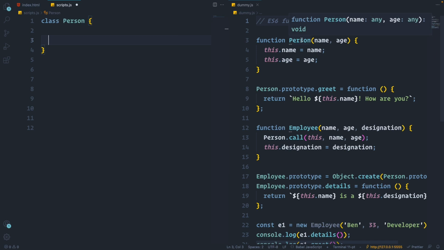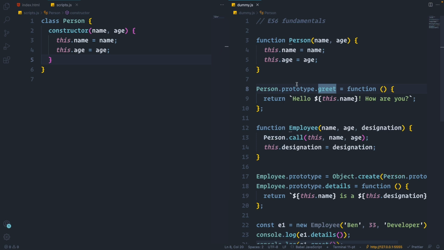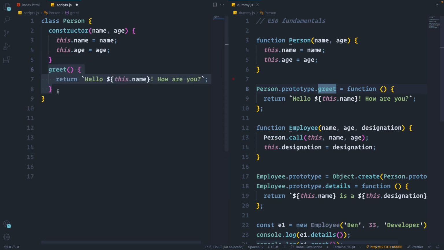And we know that the constructor function accepts the name and age, and since this is a class, classes have constructors which accept the same properties or parameters, name and age. So the constructor accepts name and age as the parameters, and we can call this.name and this.age. And since we know that the person's prototype has got a greet method, let's have the same greet method taken from here, the same return value as well.